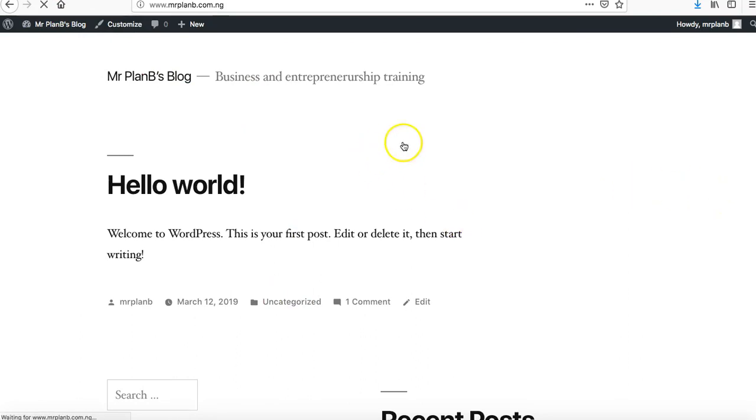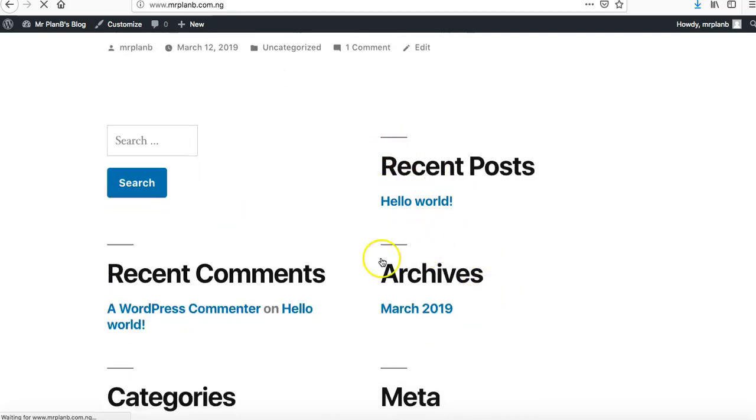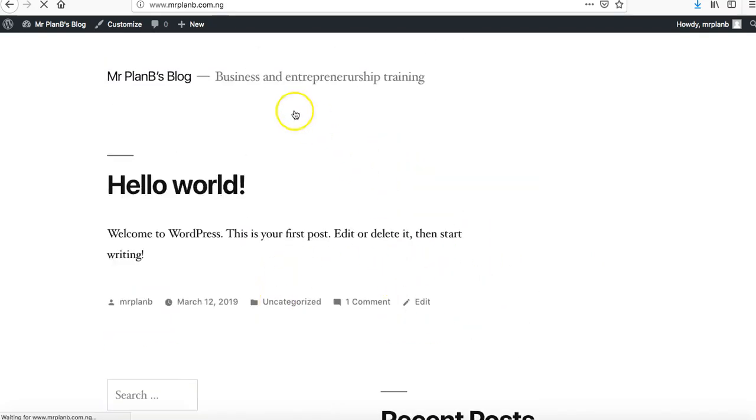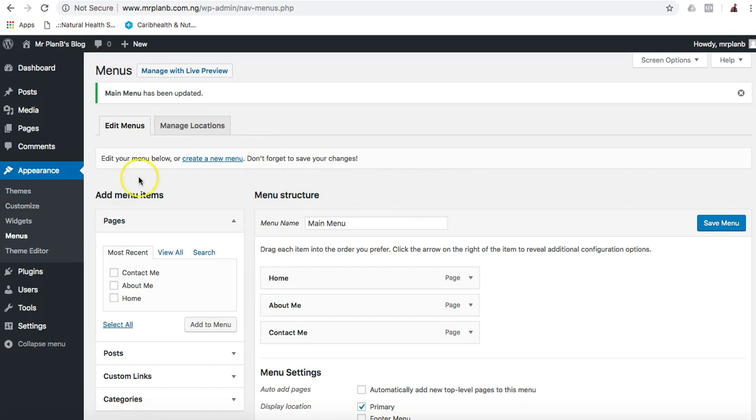So while this is ongoing, I also want to command WordPress that when people visit my website, www.mrplanb.com.ng, I don't want them to be seeing all this trash. I didn't put all this welcome to WordPress, this and that. I didn't put it. So I want to change my home page to what I want. How do I do that? When people land on my website, what should they be seeing? They should be seeing my own home page. So how do I do that?